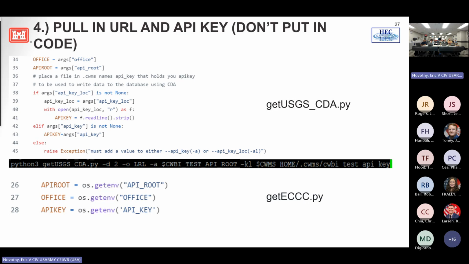Don't put it in the code. Don't say API key equals and then post your API key in there. Maybe when you're developing a little bit locally, but I made the mistake. I did it. I posted it to GitHub. I had to obviously kill that API key and get a new one. So don't do that. Don't do what I did.